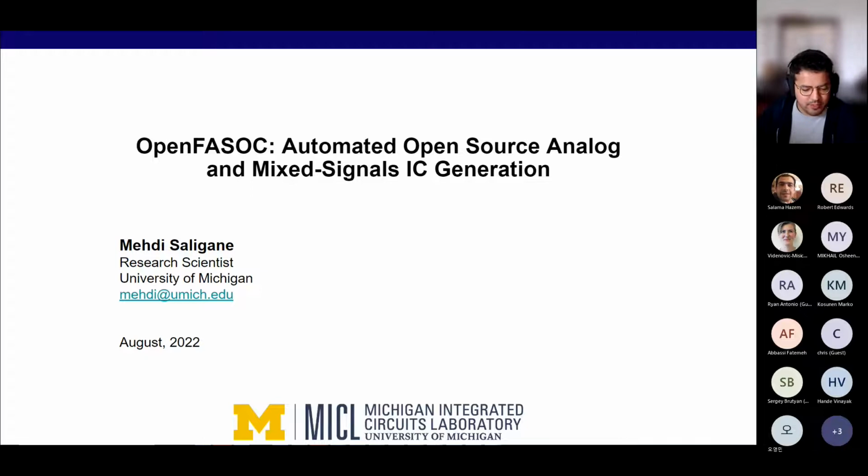I'll start. I'm a research scientist at Michigan. I've been working on automated analog design and IC design in general. In this presentation, I will be presenting about Open FASoC, which is an automated open source analog and mixed signal IC generation that originated from the DARPA program called FASoC. So I'll go through that and give you an overview of the history behind it.